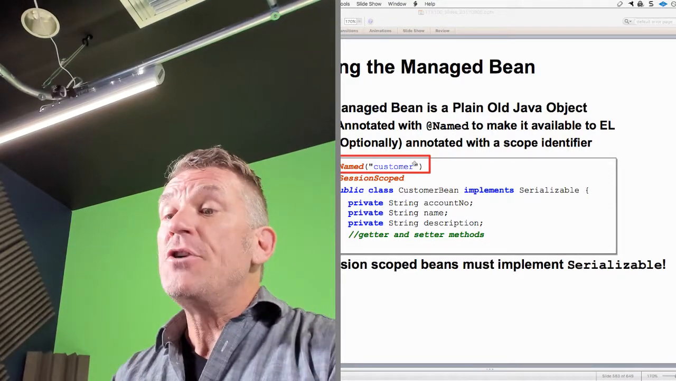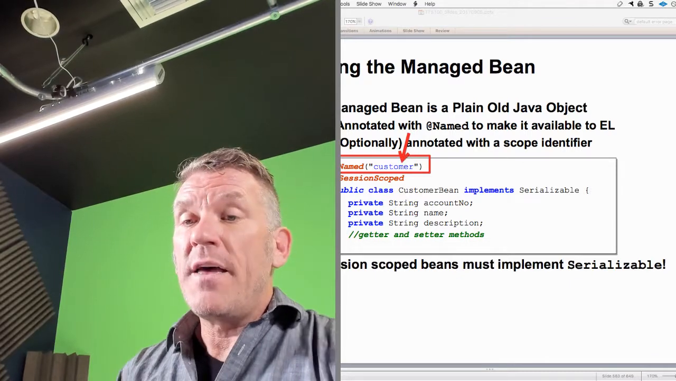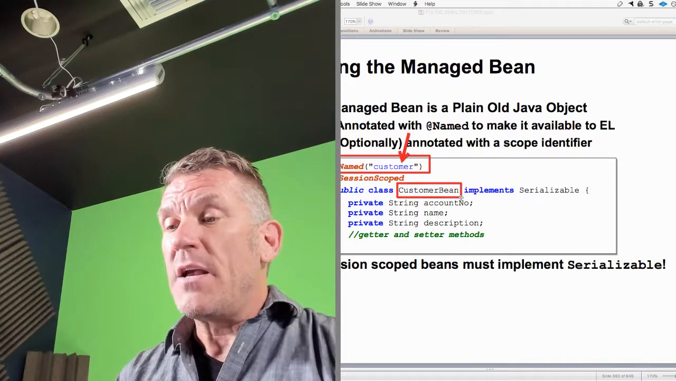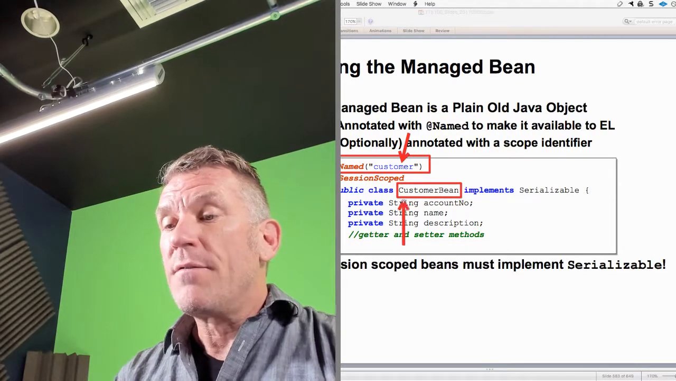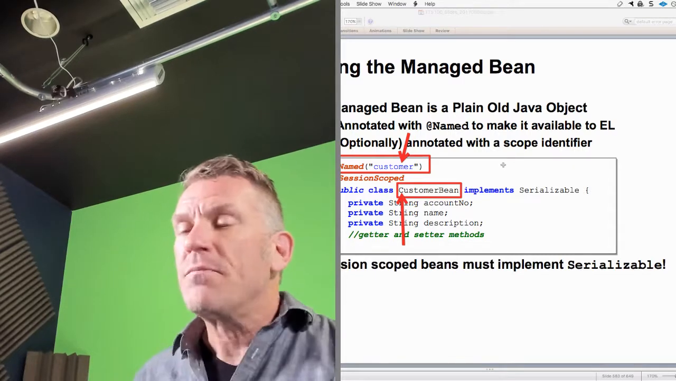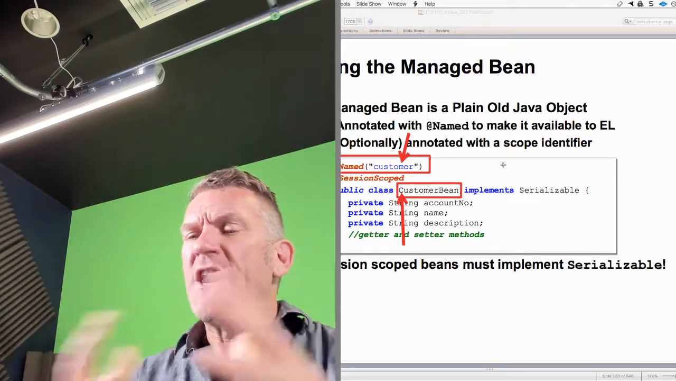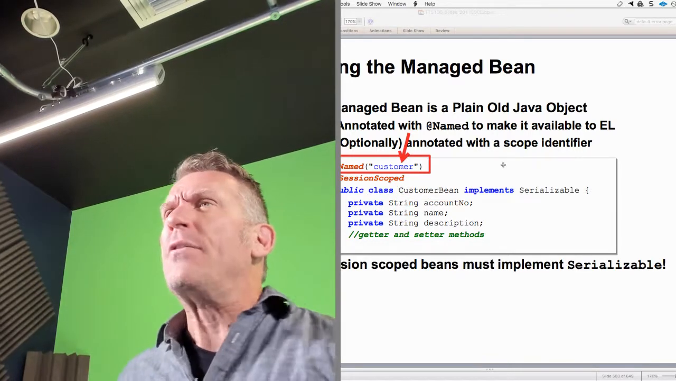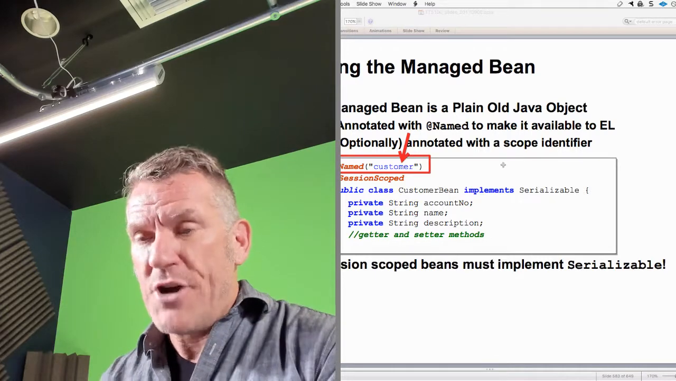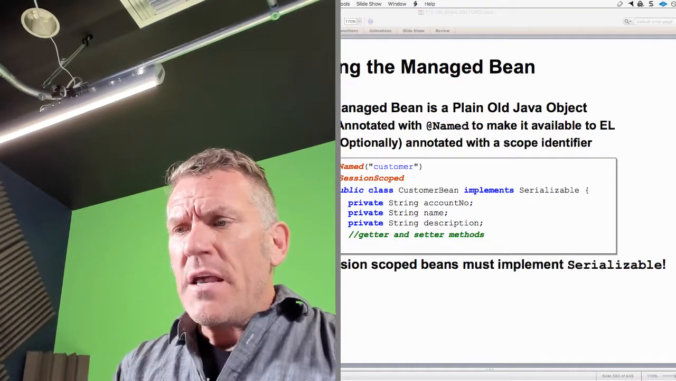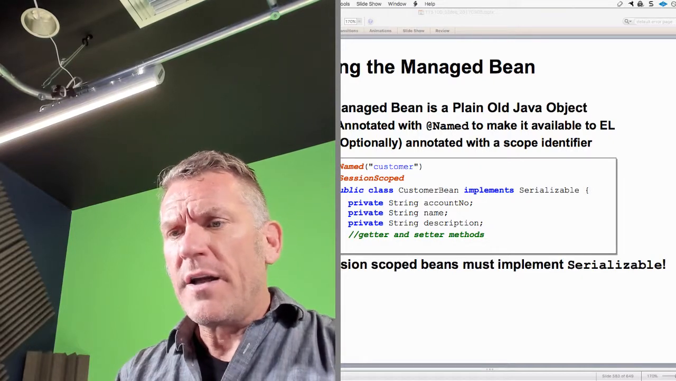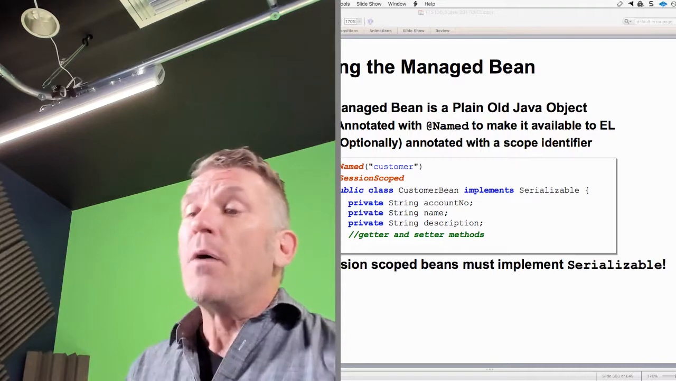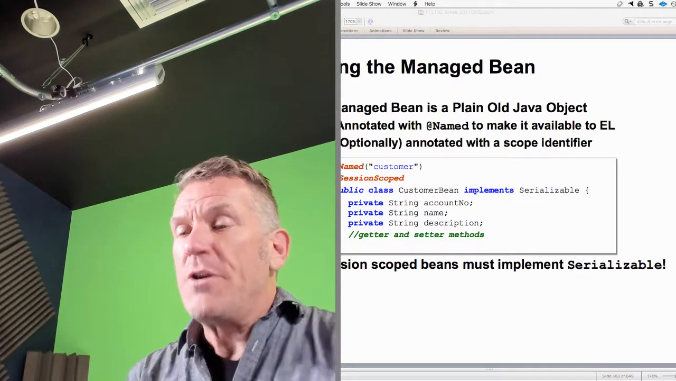Because if we do not choose a name, as we've seen here, customer, then the default name for this bean will be customerBean, with the first letter lowercase. That may not be what we want to use in our JSF pages, so we might want to have a better name that is a little more in line with the use of this, a customer object. And the other optional thing we can do here is specify a scope. The default is going to be request scope, but we can choose another scope annotation if we choose.